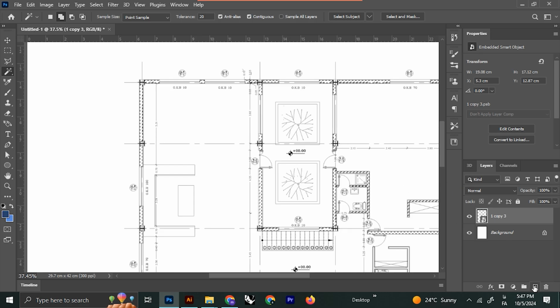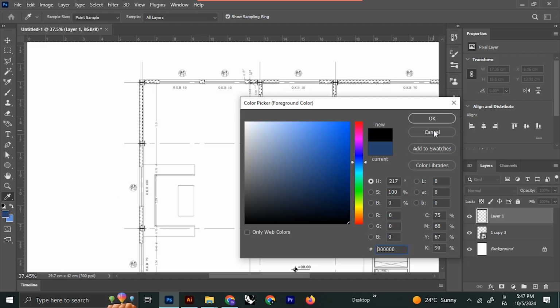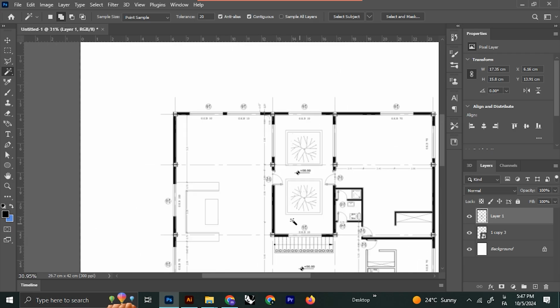Once your selection is done, create a new layer. At the bottom of the toolbar, pick any color you want. I'm going with black. After selecting the color, press Alt plus Delete on your keyboard to fill the selected areas with it. Let's double-check to make sure nothing got missed.